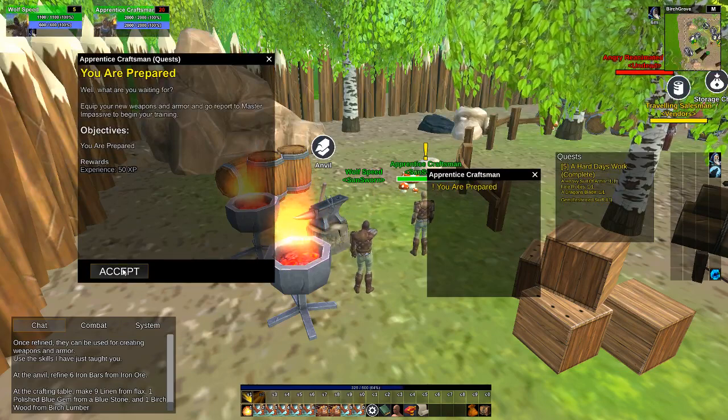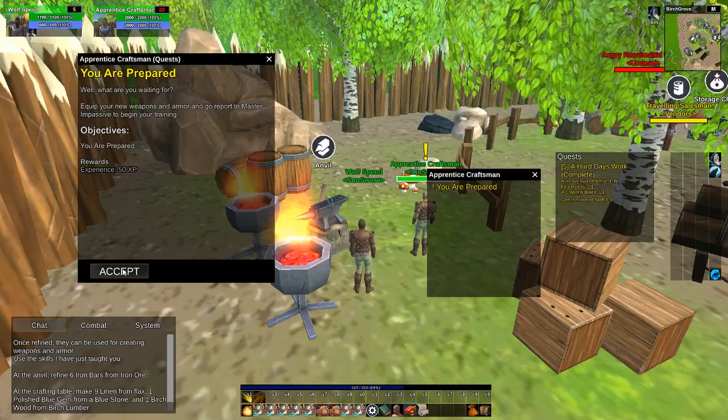Well, what are you waiting for? Equip your new weapons and armor and go report to Master and Passive to begin your training.